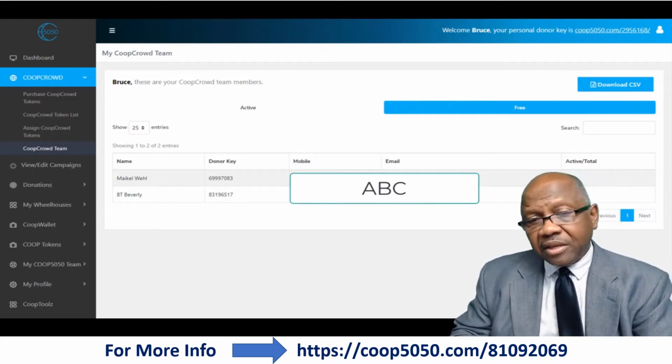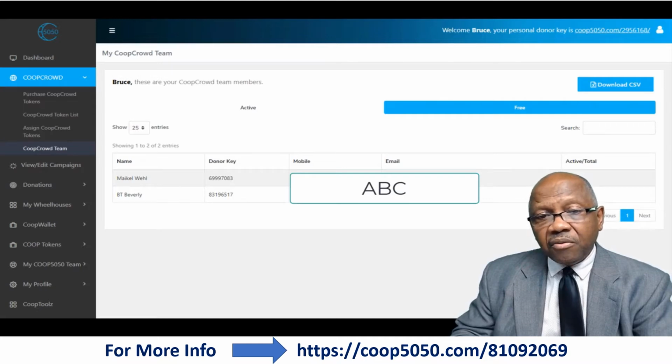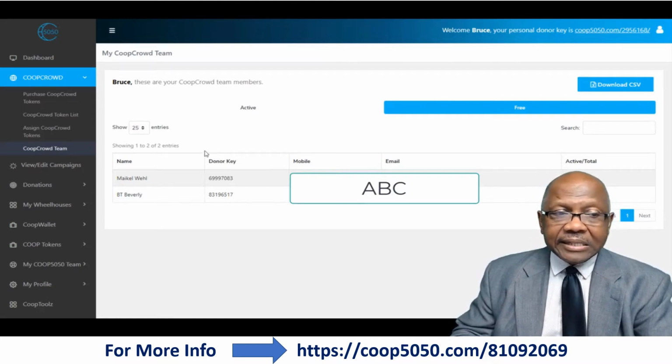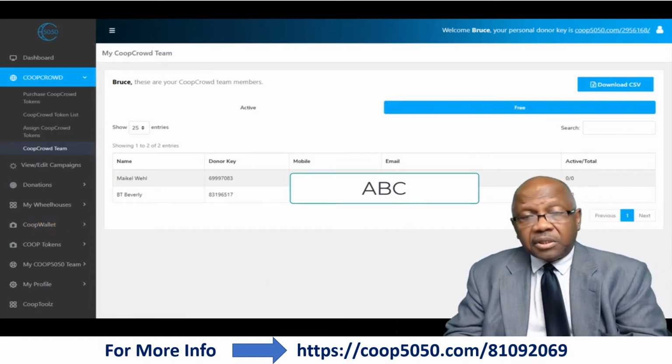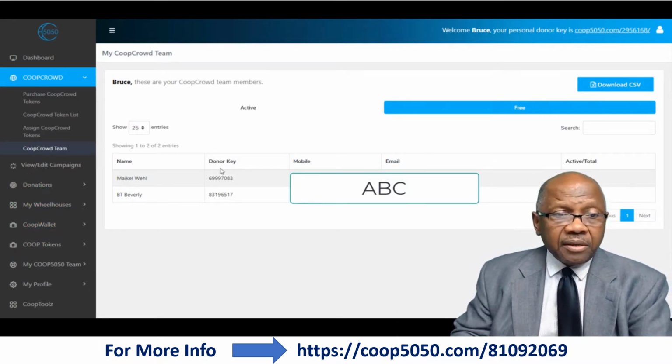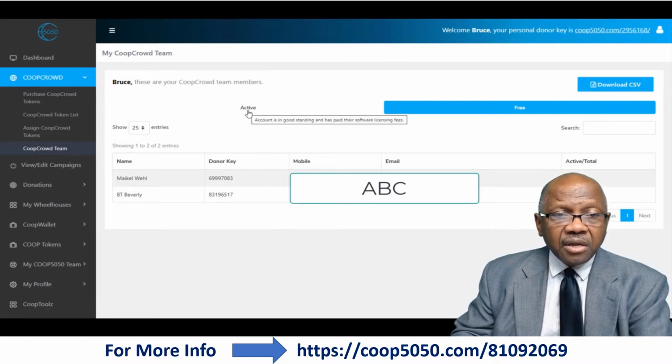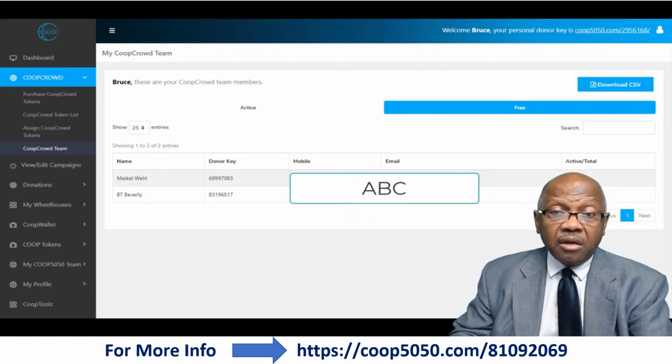Okay. And I think that's really interesting that they put the phone numbers here, because for Coop5050, they didn't do that. But I think they're really trying to get people to sign up for CoopCrowd to make it a success. Okay. So just remember, you have your active list and you have your free list. Your free list are individuals that are not active in Coop5050 or CoopCrowd. Okay. And that's just something to think about, but they do have an account for right now.